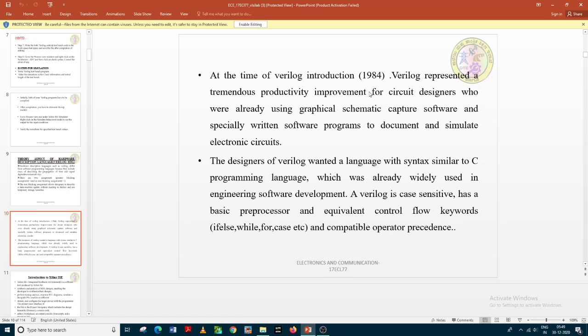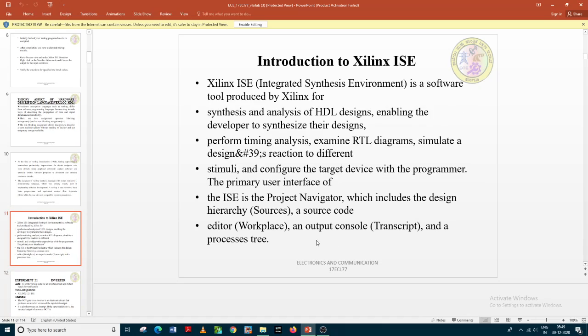Verilog was invented in the year 1984. It brought tremendous productivity to circuit designers who were already using graphical schematic capture software and specially written software programs to document and simulate electronic circuits. The designers of Verilog wanted a language with a syntax similar to the C programming language, which was already widely used in engineering software development. Verilog is case sensitive, and has basic preprocessors and equivalent control flow.